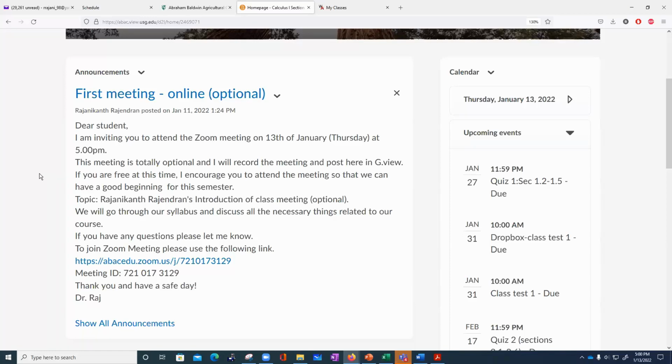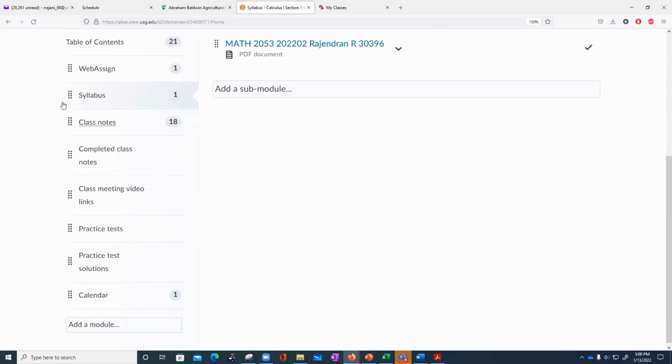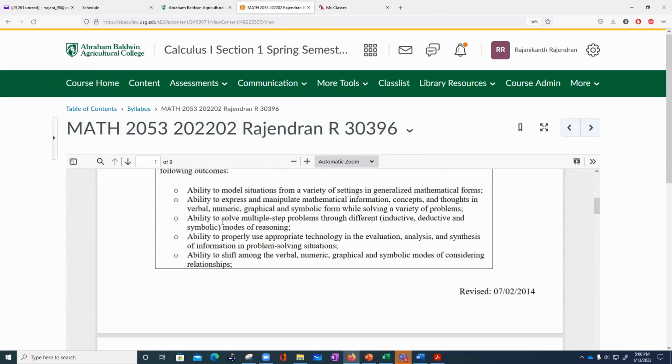So let's get started. First of all, let me go through our syllabus. You could download the syllabus from your Georgia View page. You could go to Calculus 1 or your course page, then click the content. Then you will see a bunch of things here in the left selection menu. You see here syllabus, click there. So you will see everything.